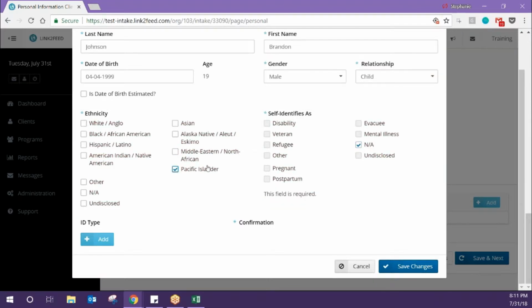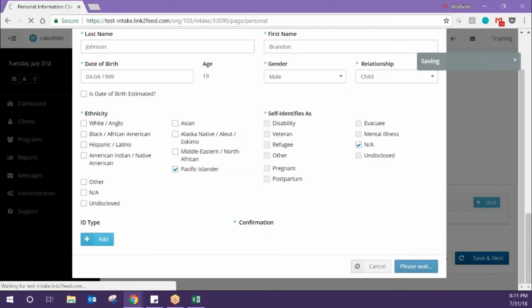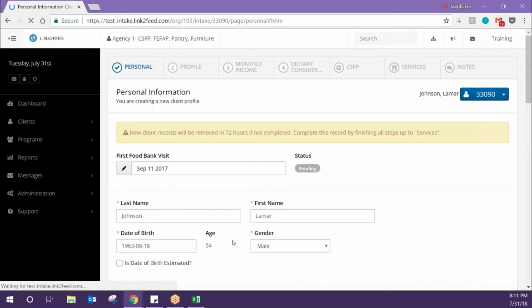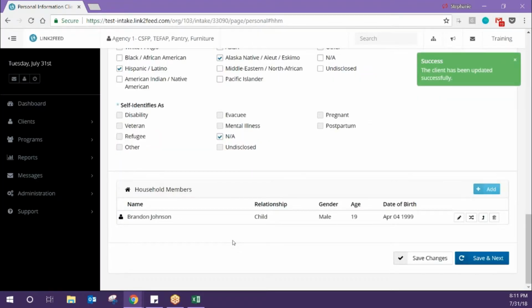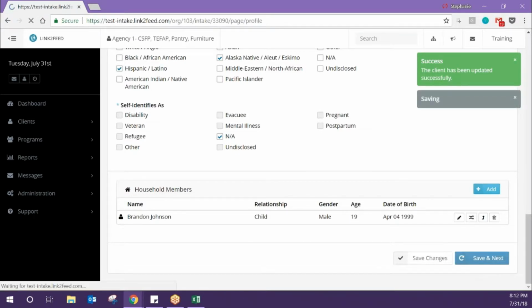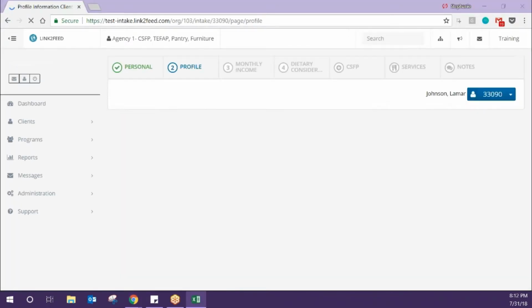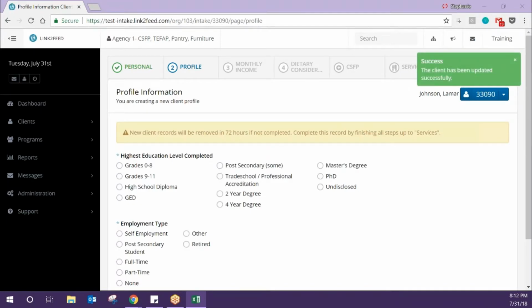Again, if I don't fill out the information that's required, it will not let me continue. And here's my success notification. So once I've completed that, I will go to Save and Next. This is the Profile tab. This profile information that's being requested is only being requested of Lamar. That's whose profile I'm continuing to complete. So it's looking at more information about the primary client.